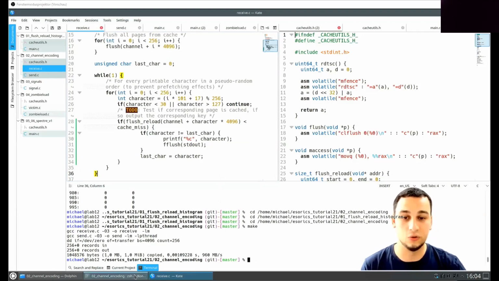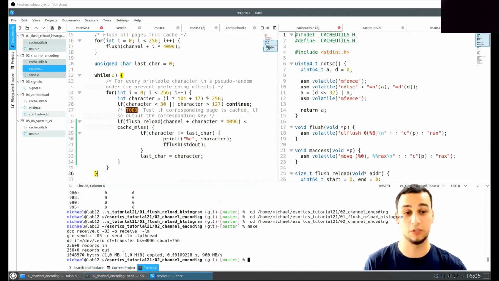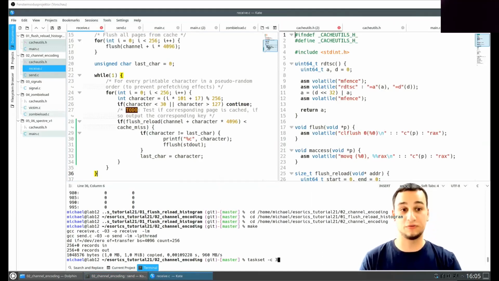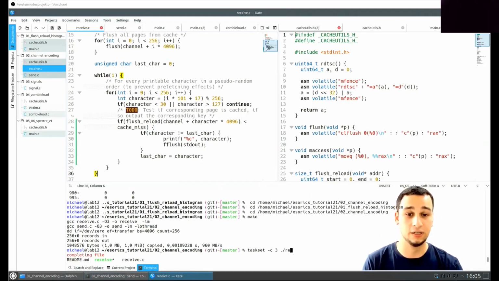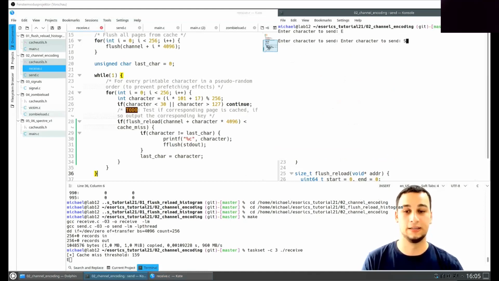So now I need the two applications. Start here, channel encoding, start the sender here, character to send, E. No, let's write ESORICS. And here, to make it a bit more stable, what often helps is to pin an application to a core to prevent the scheduling. Then we have here the receiver. It already sees an E. That is good. Now enter the next character. S. Works. SOR.